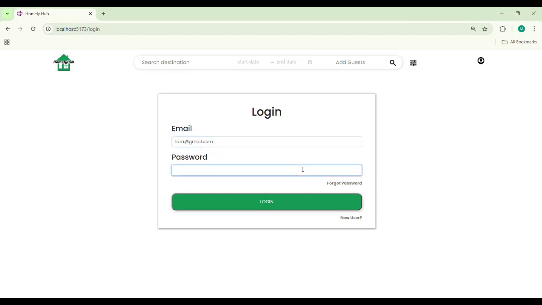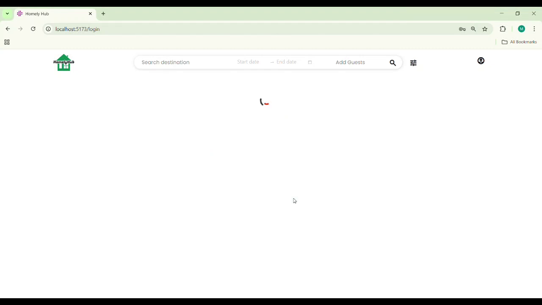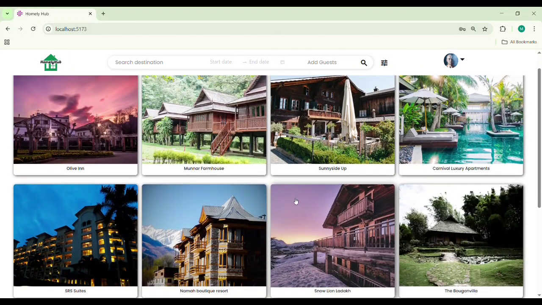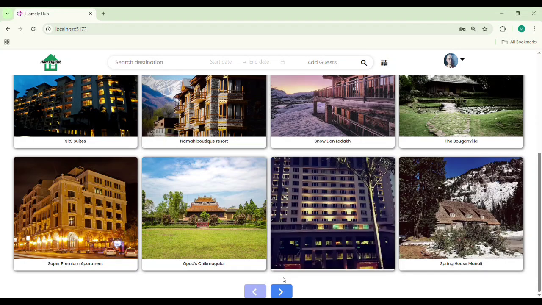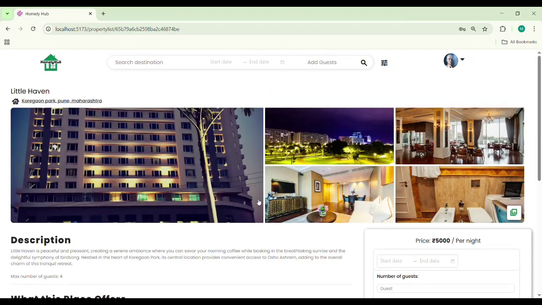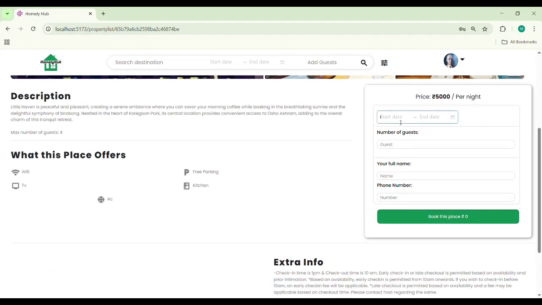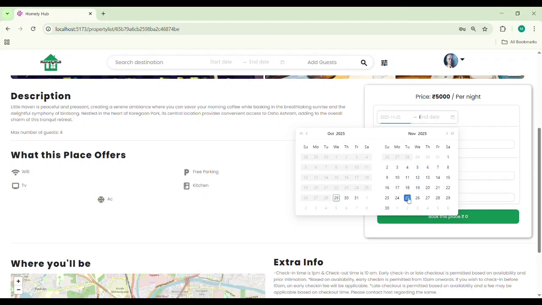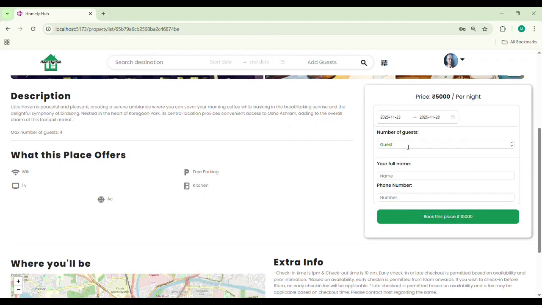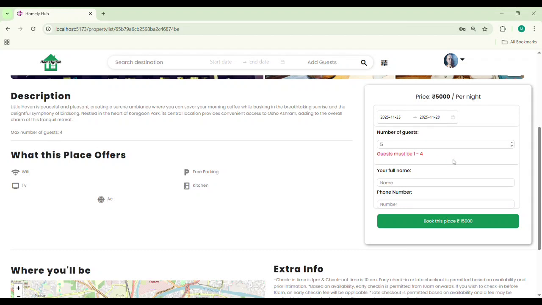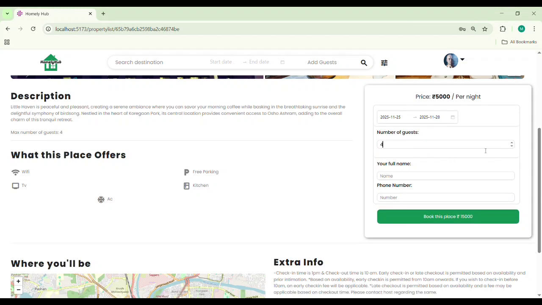Password is Lara@123, and I will log in here. See, it's been logged in. Now I will book this place. The start date is from 25th to 28th. Number of guests is 5. No, only 4 guests are allowed in this place. It is restricted to 4, so I can only book for 4 members.